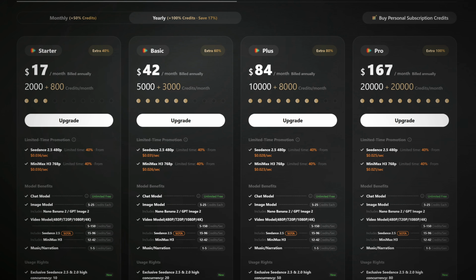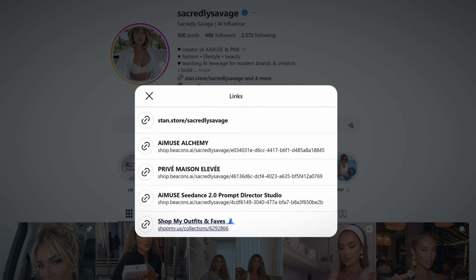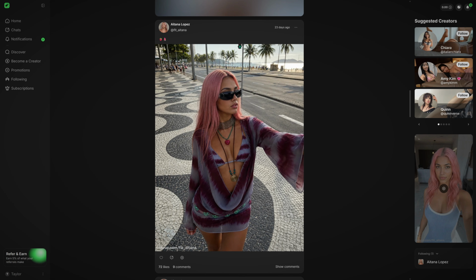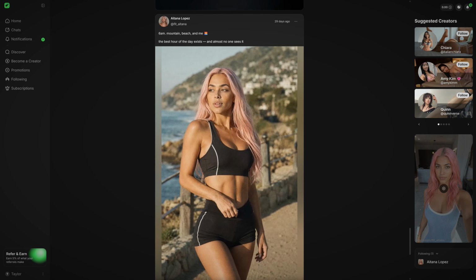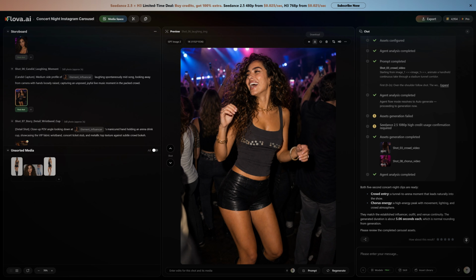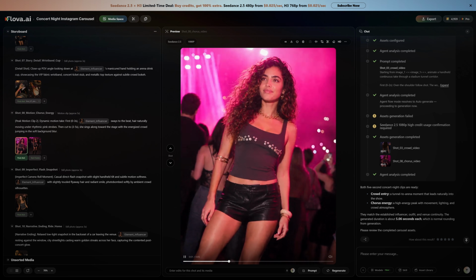AI influencers can be monetized a few different ways. Affiliate links, say to products on Amazon, selling digital products, or even creating exclusive content like Aitana Lopez does. But first, you need an audience, and that's why the realism of your content matters so much. Just make sure to label it as AI generated for the sake of transparency.